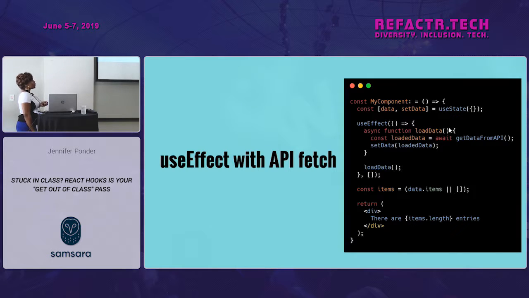Okay, so useEffect with an API fetch. When you're doing API calls, just like I stated earlier, if the page keeps rendering, you could have 1,000 API calls going. So you would want to set, as I said before, the empty array there so that it can prevent that.